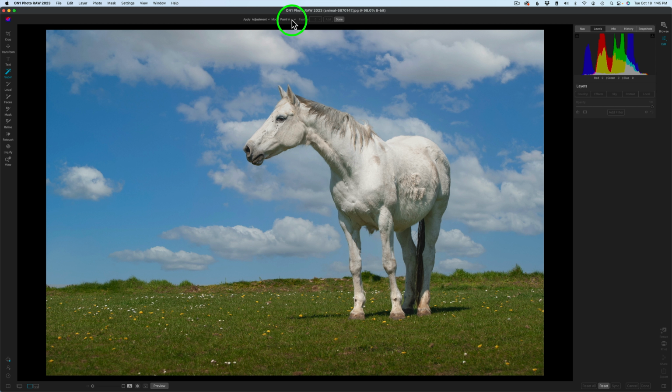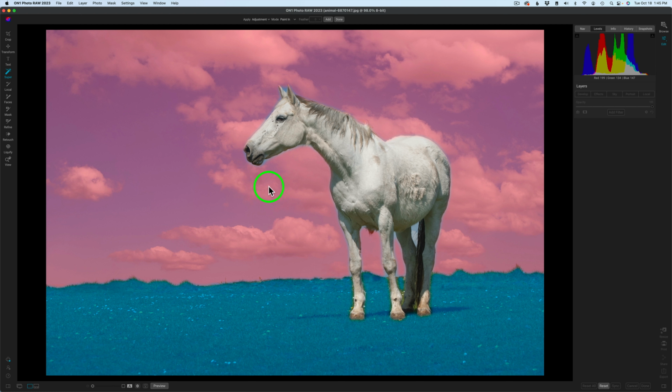But you'll notice we have two modes. We have Paint In and Paint Out. So I'm going to leave it on Paint In because we're going to use a Paint In type adjustment. So let me say I want to darken up this foreground here. So I'm going to click on this. And now, here's a shortcut.